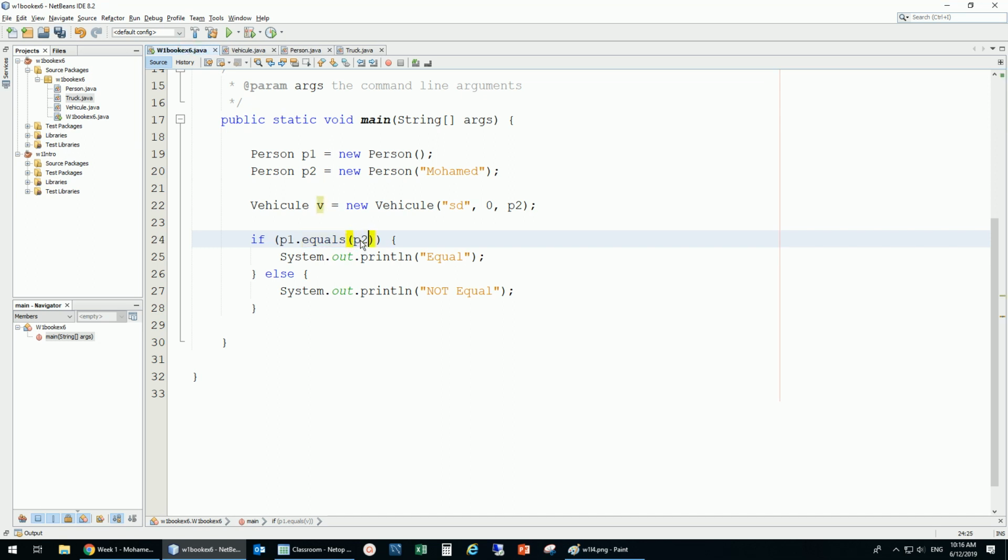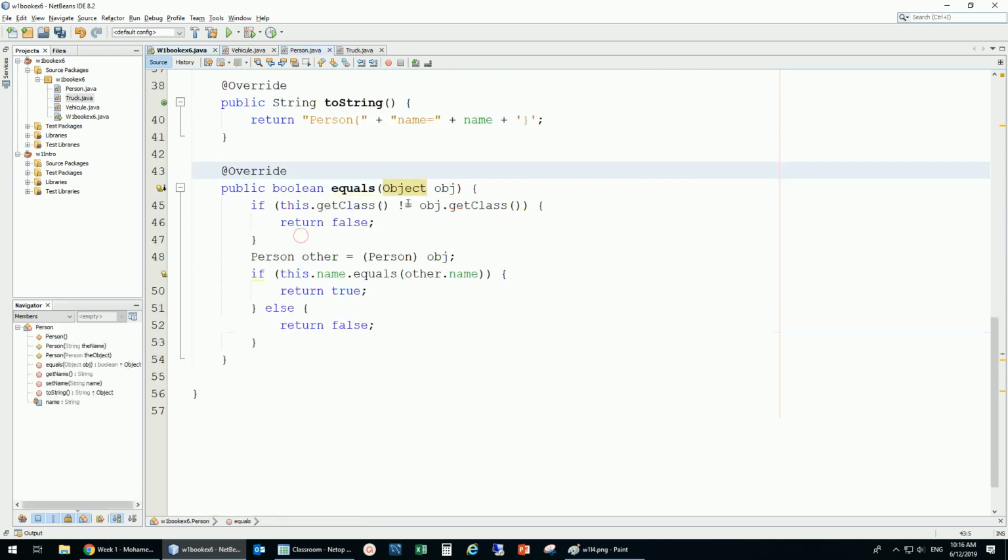But if I put this p2, I'm doing an upcasting with the person. So when I get inside, the classes are not different. So I'm not going to return false, and I'm continuing, and I can safely do a downcasting.